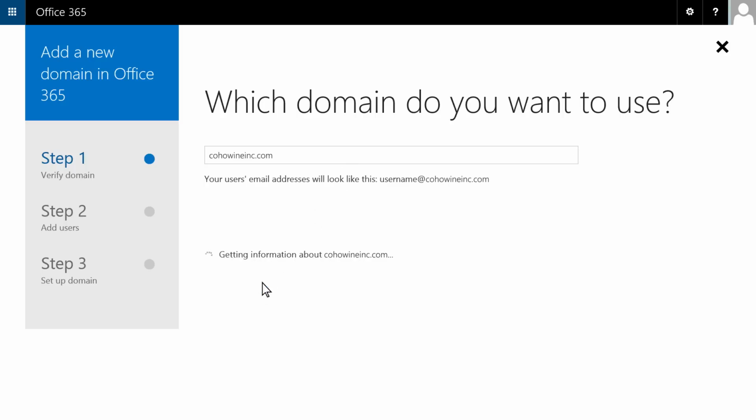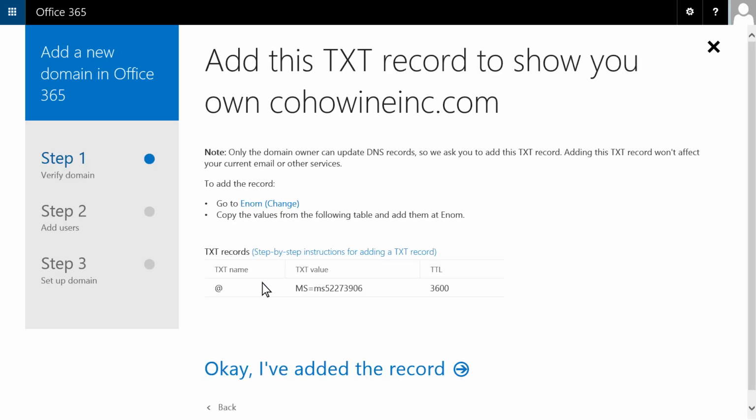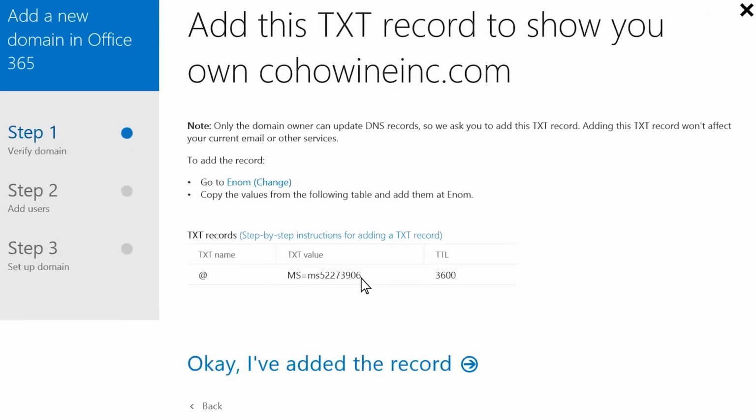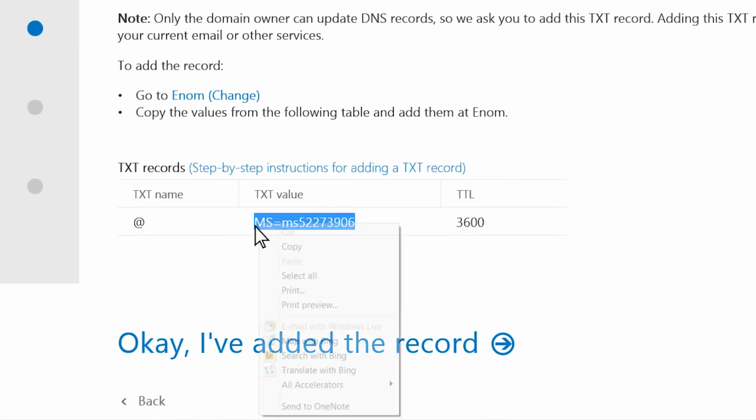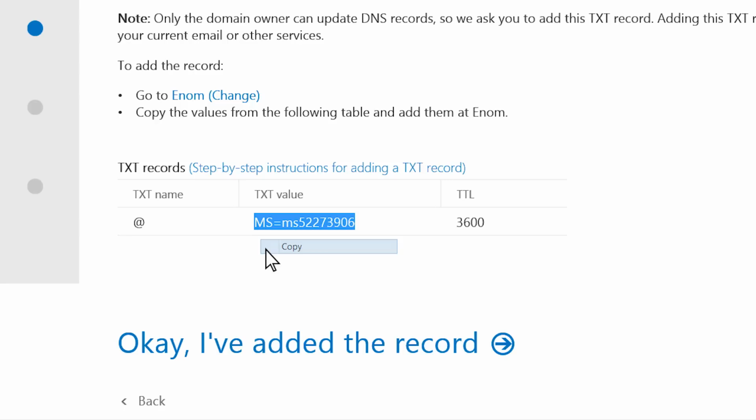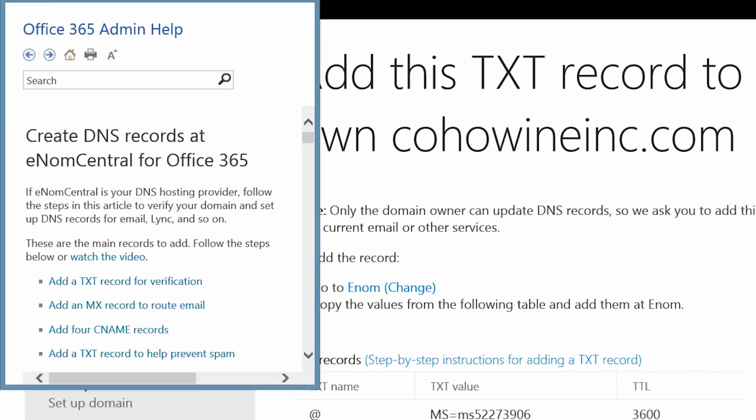To prove that I own the domain, I need to add something called a TXT record at my domain's DNS host. When Office 365 finds the TXT record, this will confirm that the domain belongs to me. I'm going to copy the TXT value from this page now, so I can use it later to create the record. Office 365 already knows where my domain is registered. In this case, it's enom. I can get step-by-step instructions for adding the record I need with a single click.